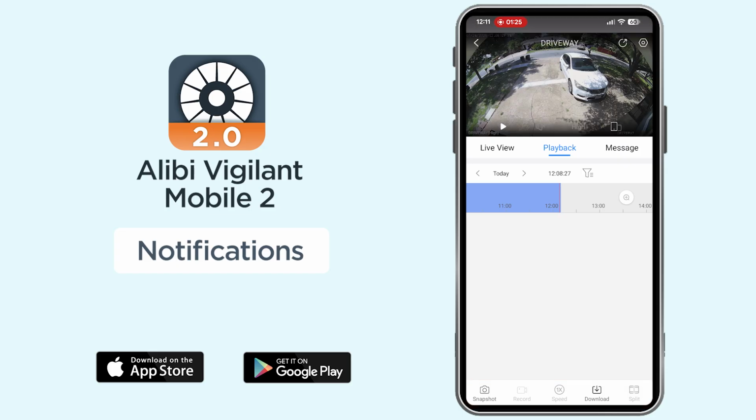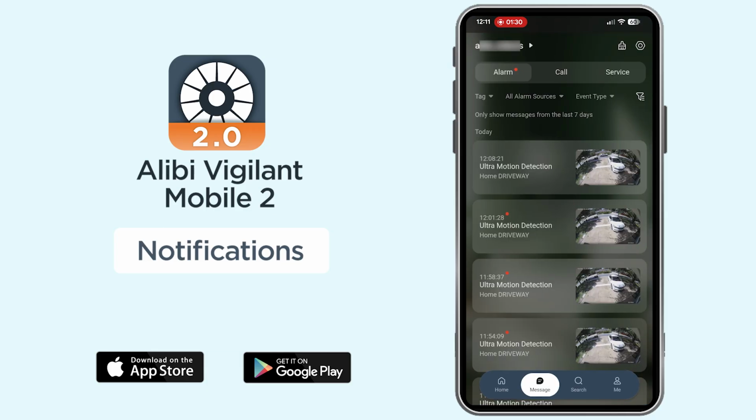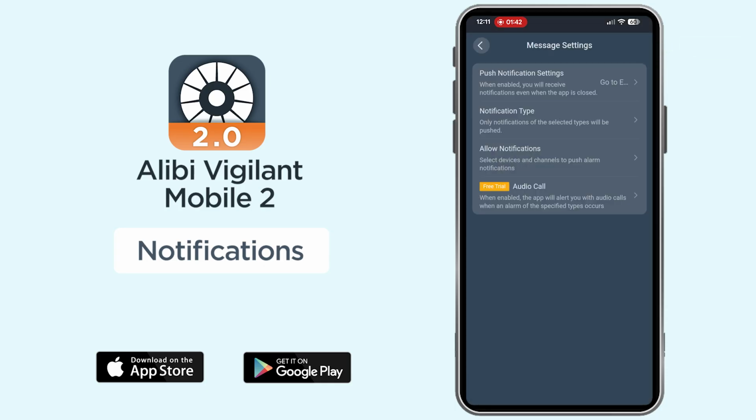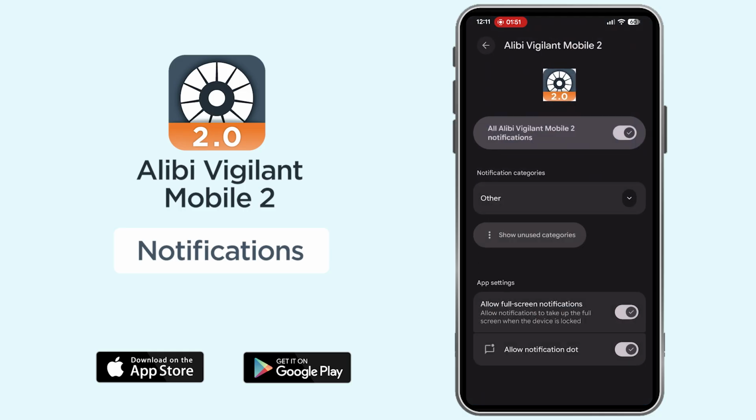Now let's take a closer look at the notification management tools. The message page includes both pre-filters and post-filters, allowing you to control which notifications you receive and how they're displayed. Let's start with pre-filter. Tap the settings icon in the upper right corner. Here you'll find the global notification settings for the app. If notifications are disabled at the operating system level, this menu also provides a shortcut to your phone's notification settings.